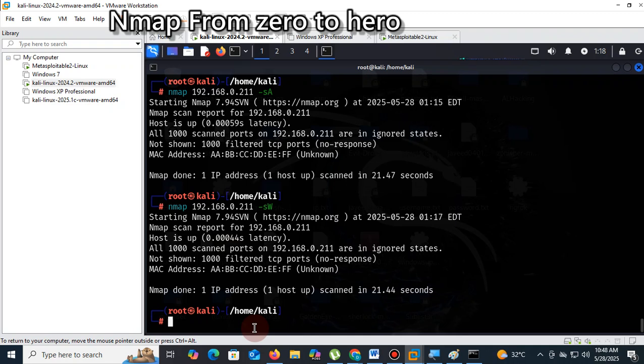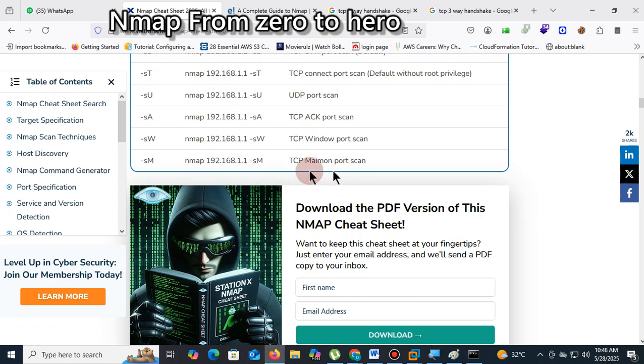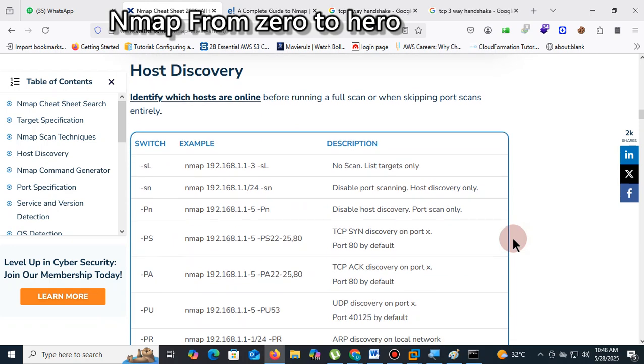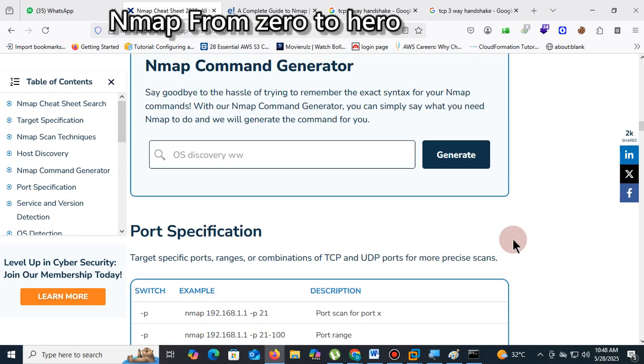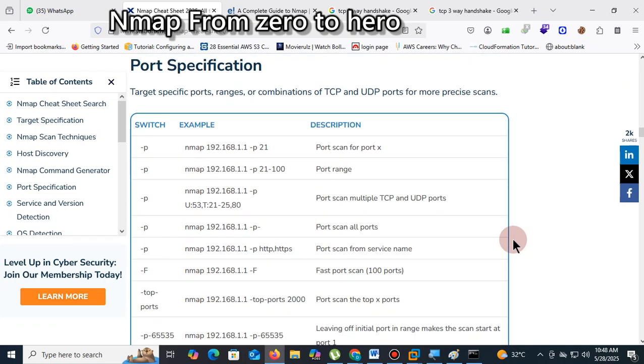Then I want to do the window port scan. Then I will use minus sW. Another command is the Maimon scan, for which I just add the M. Okay? Understood? Then next thing.